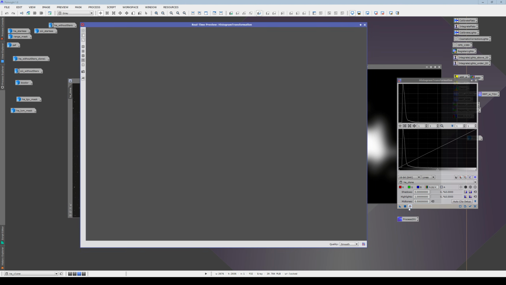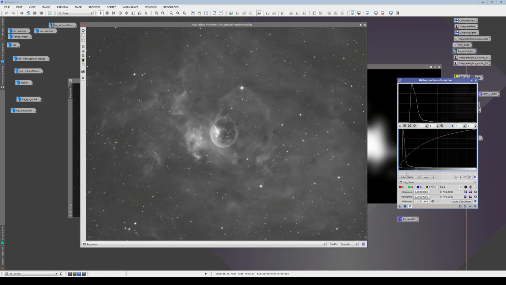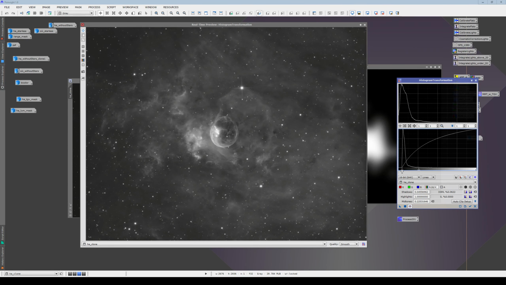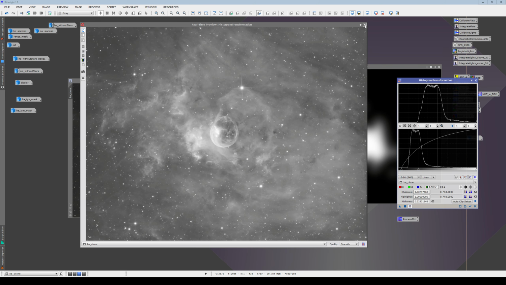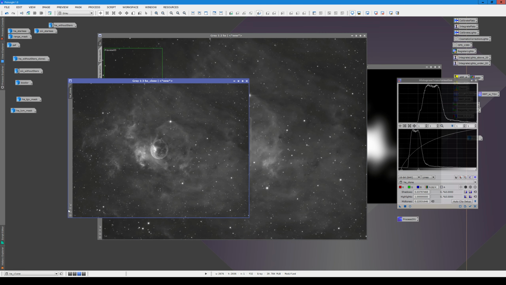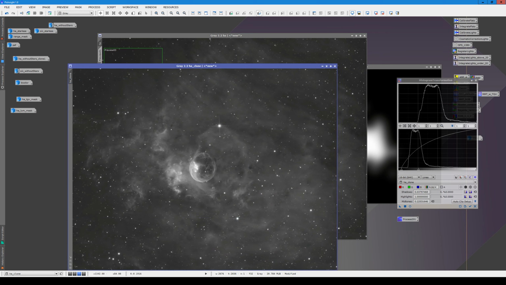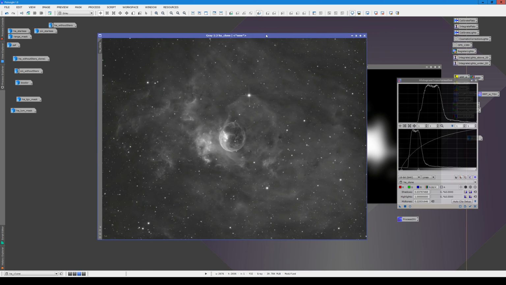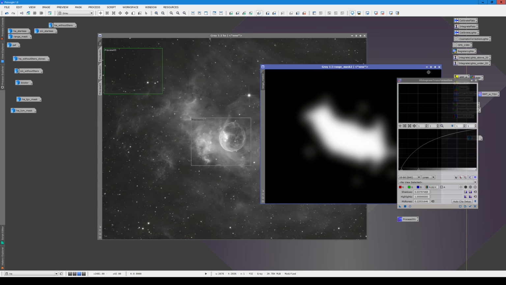Something is off. Something is not right here. I want to just compare the results. Let's see. Yeah, I don't like this. The masked result is not that good, so yeah, just get rid of it.